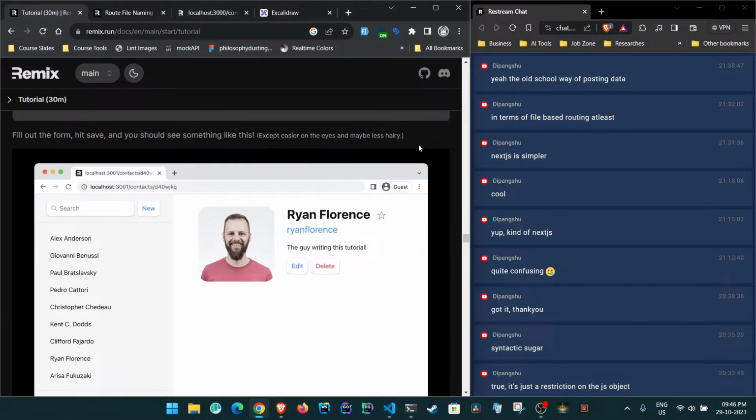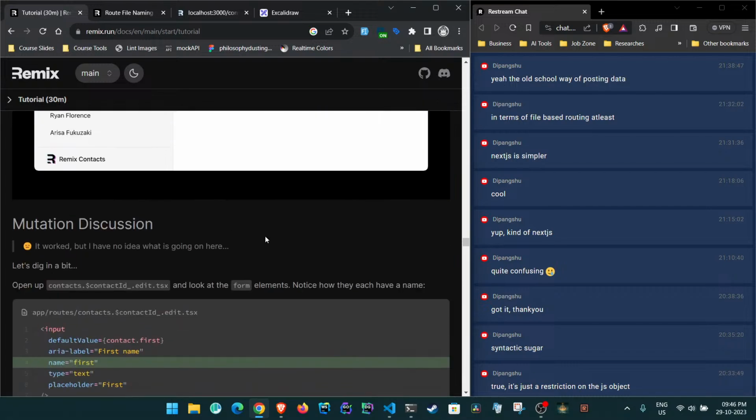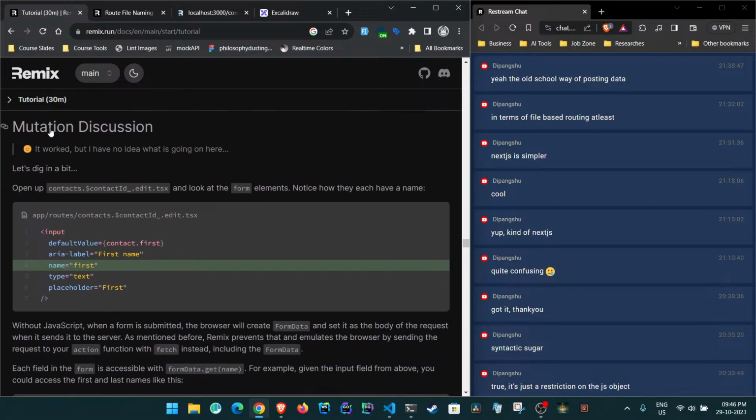Easier on the eyes and maybe less here. Yeah, this guy is writing this tutorial. Okay, so Ryan Florence is the one who made it work. So, mutation discussion: it worked, but I have no idea what is going on here. Let's dig a little bit. Okay, look at the form elements. Yep, it's the same thing.